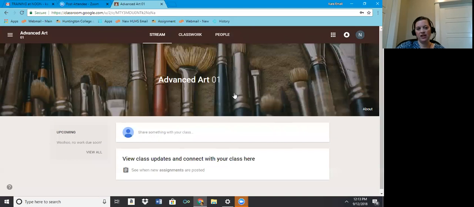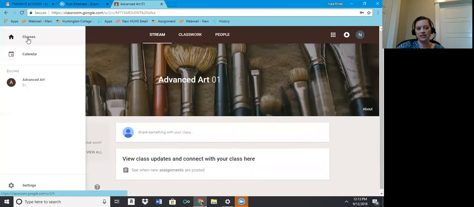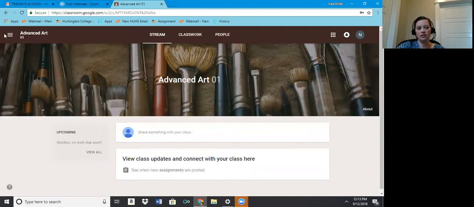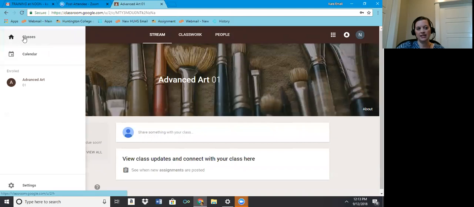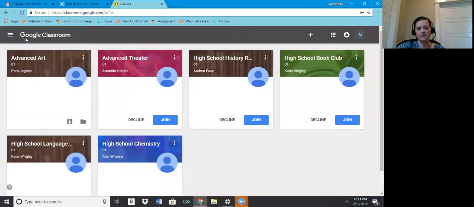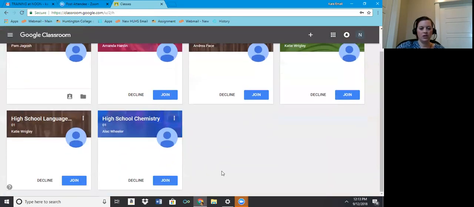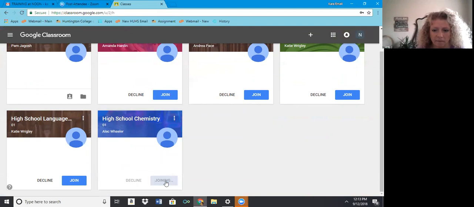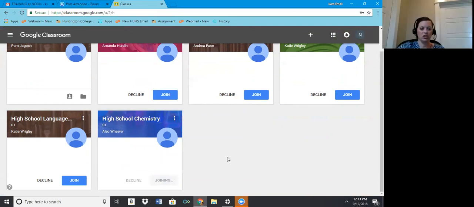And this is what my advanced art class would look like. In order to go back to all your other classes to join them, you click in the upper left corner with the three lines and hit classes. And I think we heard, Jamie, it's correct that high school chemistry is up. Is that right? Yeah. Okay, so I'm going to join that class because that will give us the most information.